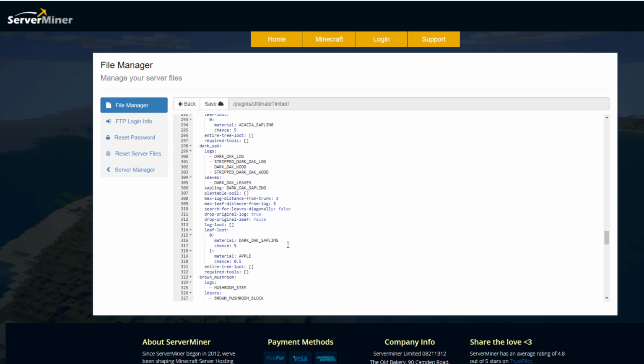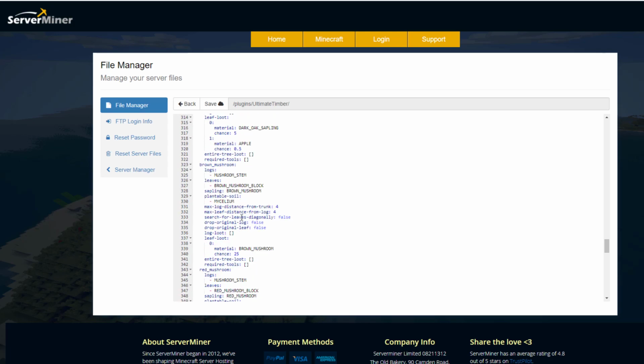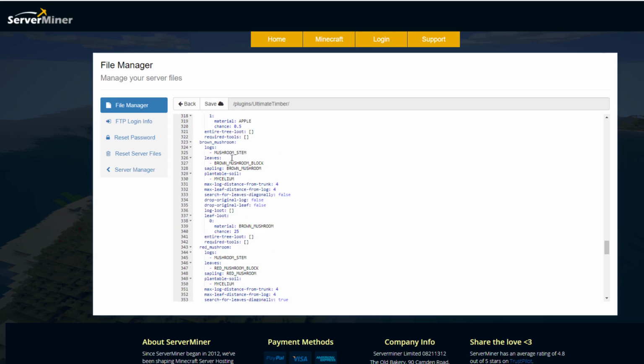So you don't really need to edit this. This is all fine at the moment. We've also got apples, so you could edit the chance to get an apple from the tree. And then we've also got mushroom trees as well.